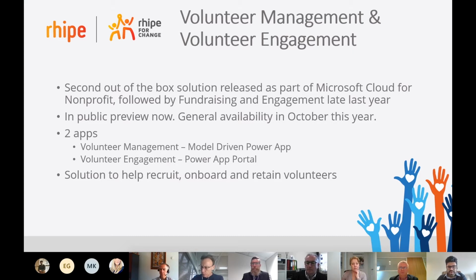And volunteer management and volunteer engagement is the latest release of Microsoft Cloud for Nonprofit. It is in public preview at the moment. If your organization is interested in trying it out, you can apply for the public preview. I'll share the details towards the end of this presentation. This solution will be generally available in October this year.